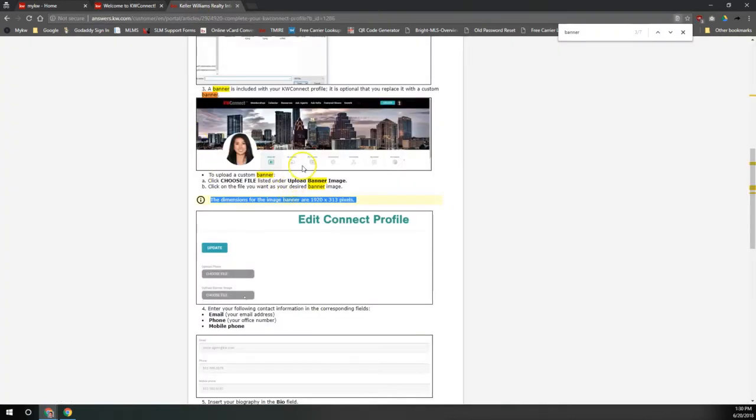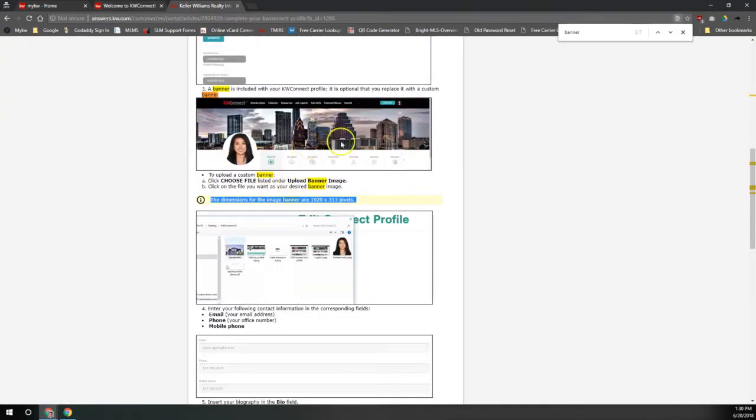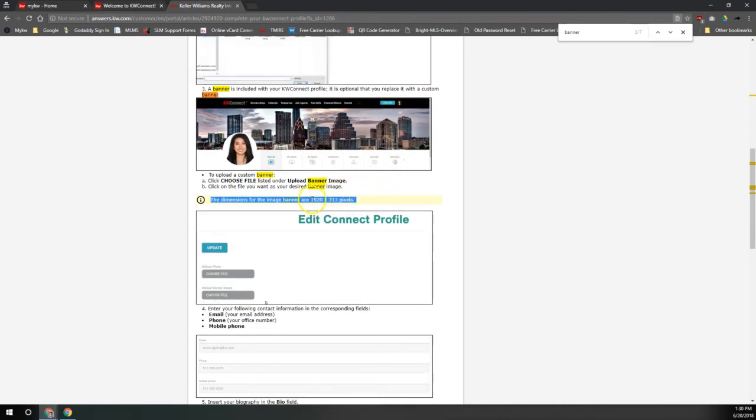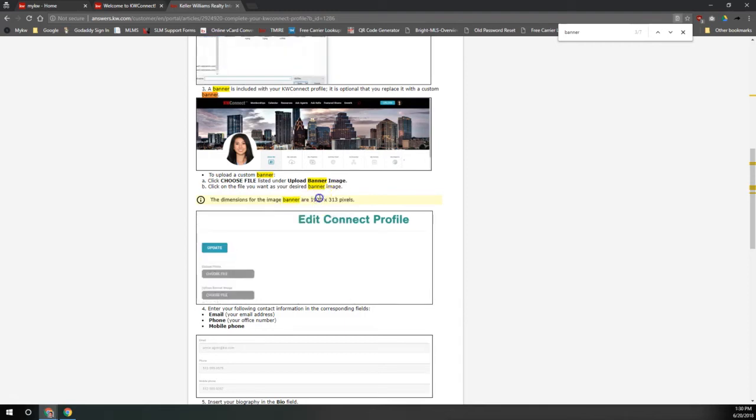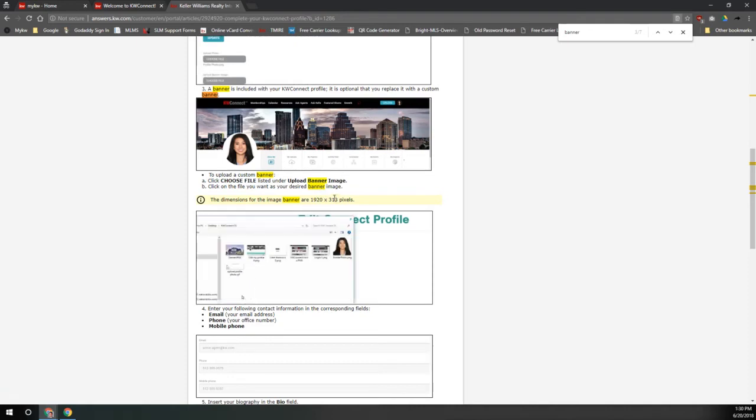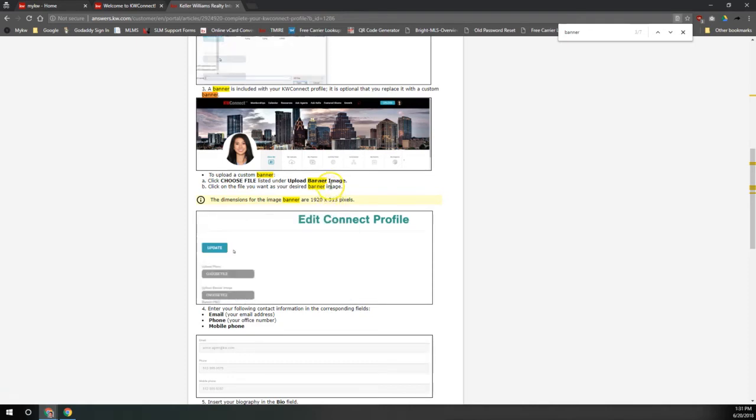It has to be exactly, no bigger, no smaller, it can't be one pixel off, exactly 1920 pixels wide by 313 pixels tall. It can't be 1921 by 313, it has to be exactly 1920 by 313.